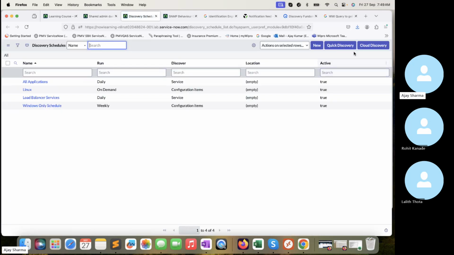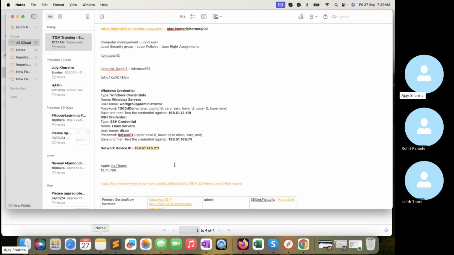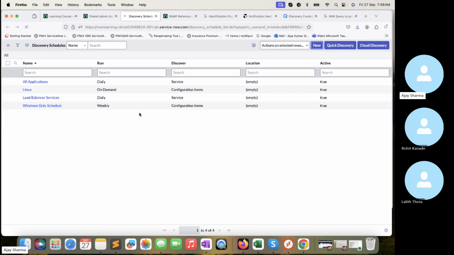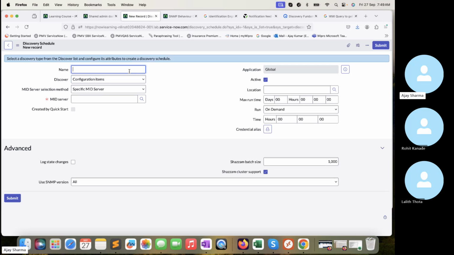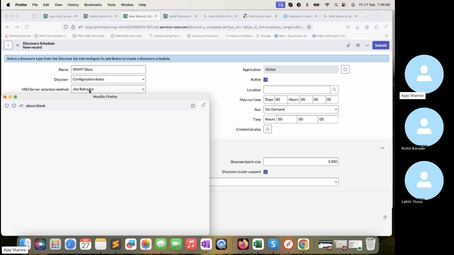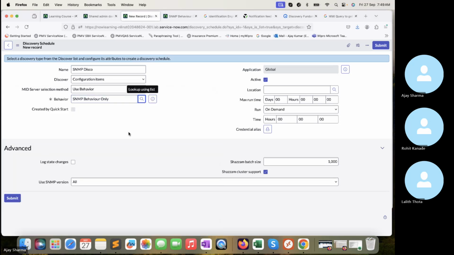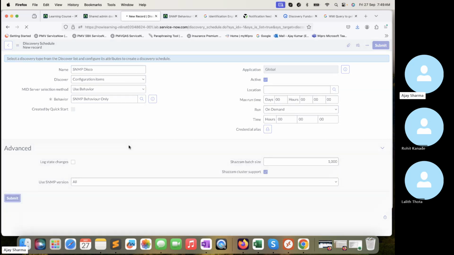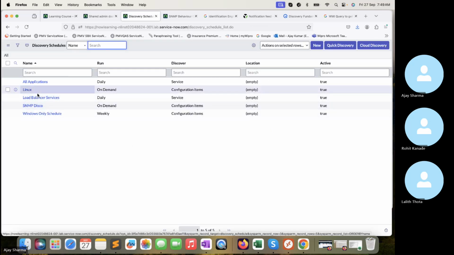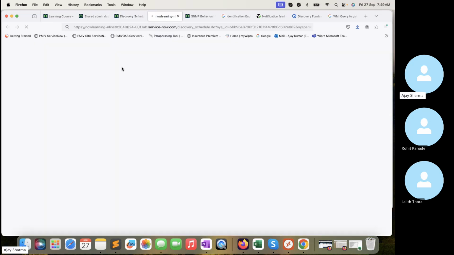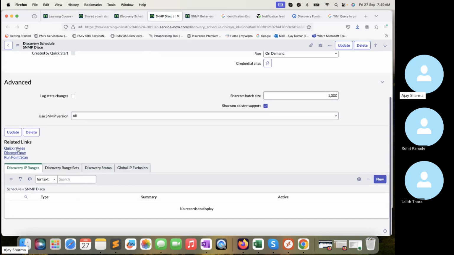Let's open this. New discovery schedule. I have one IP. Let me copy this. Router. Oh, sorry, SNMP disco. Configuration item is this. Use behavior. Let me put the behavior name, SNMP1. Okay, and I think all things are correct. Yes. SNMP disco. Let me add quick ranges.